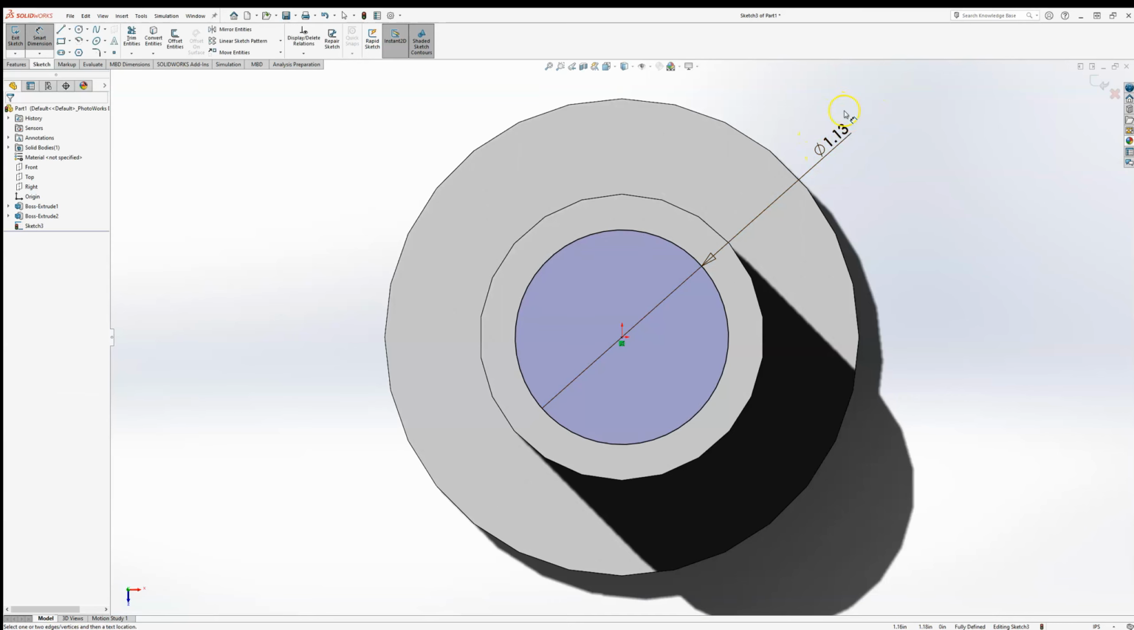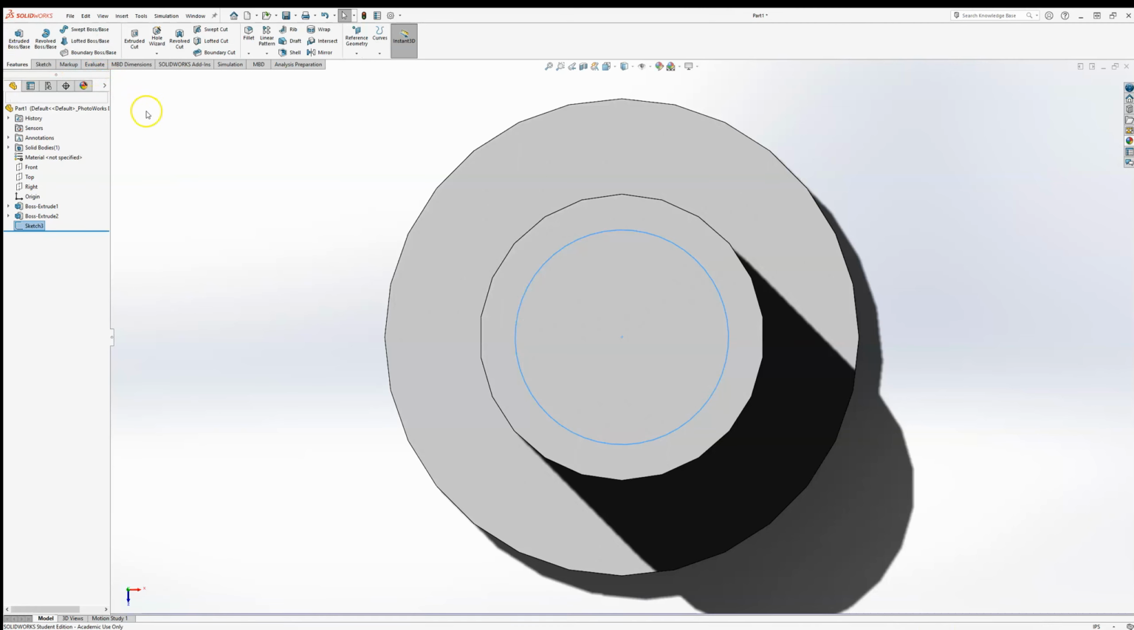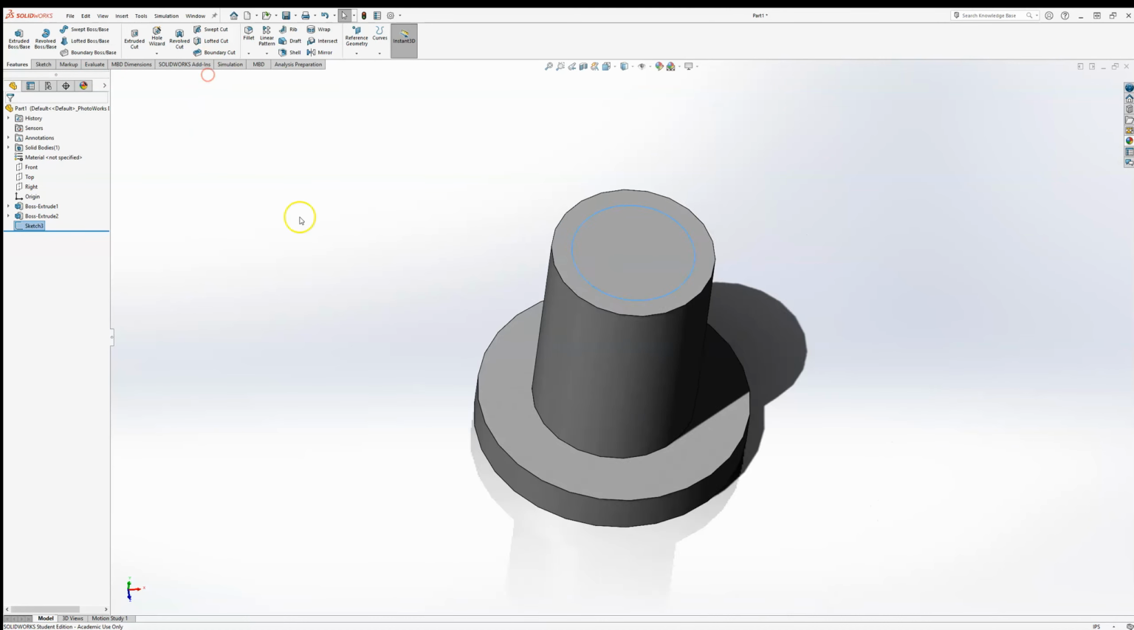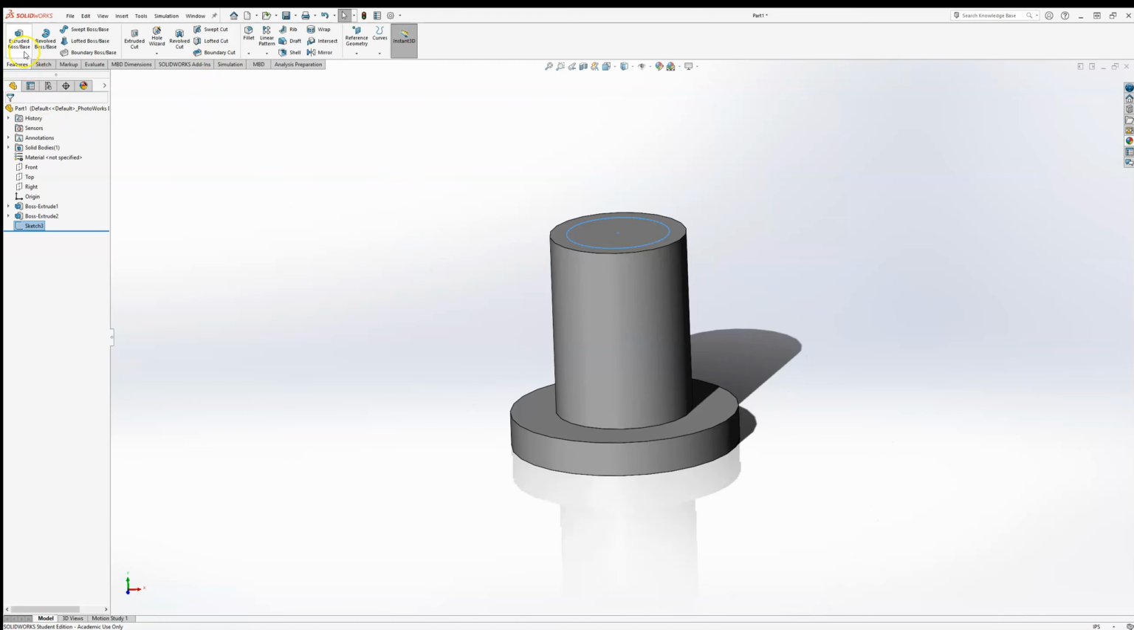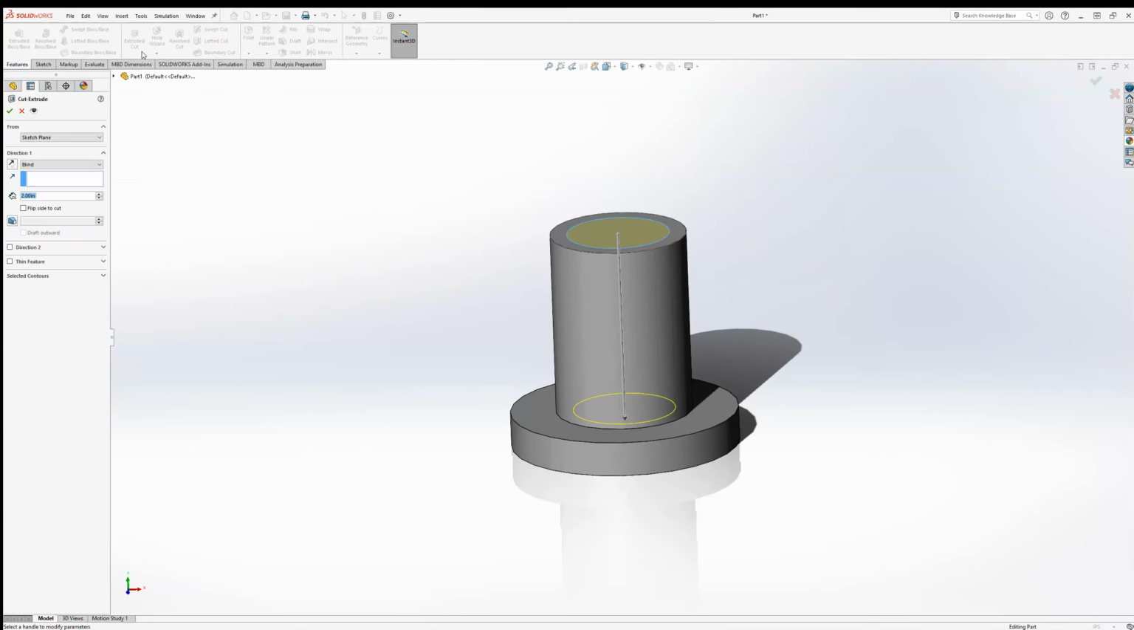Don't worry about the fact that it says 1.13 here. It's just a setting on the sketching environment that's rounding everything to 2 decimal places. But once again, I am now at a fully defined sketch, and so at this point I can exit the sketch. And now this time, as I rotate the model, instead of going to Boss Extrude to add material, I'm going to go to Cut Extrude because I want to remove the material.